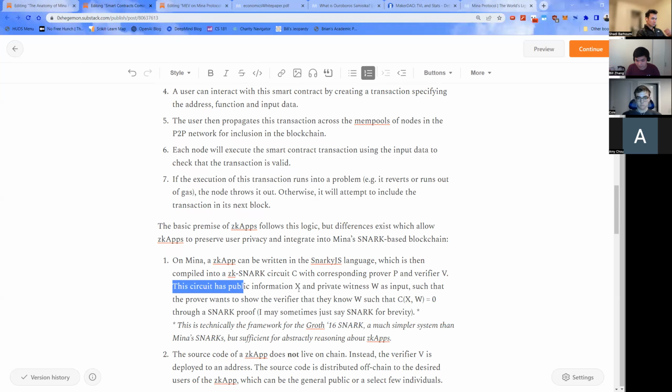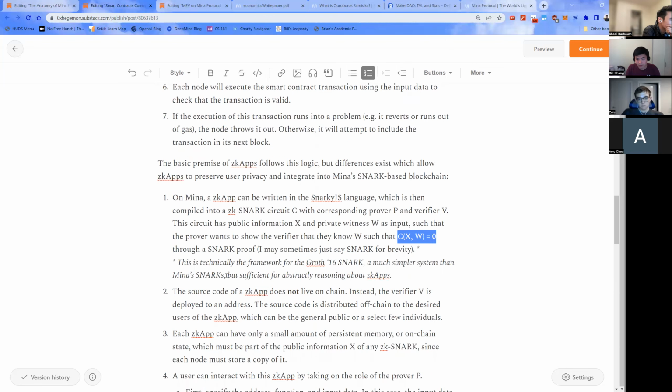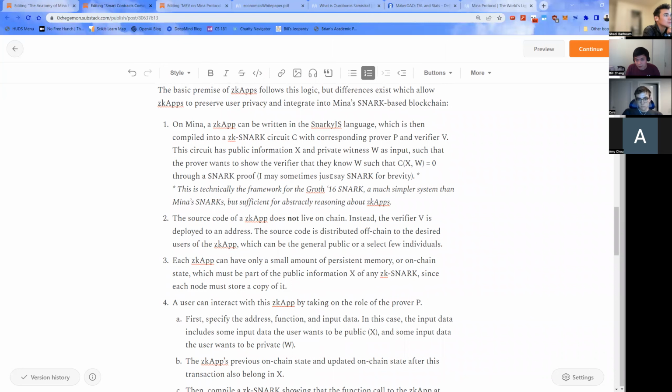The circuit has public information X and private witness W as inputs, such that the prover wants to show the verifier they know a witness such that the circuit evaluated for X and W equals 0 through a snark proof. I may sometimes just say snark for brevity instead of the words snark proof through the rest of the article.